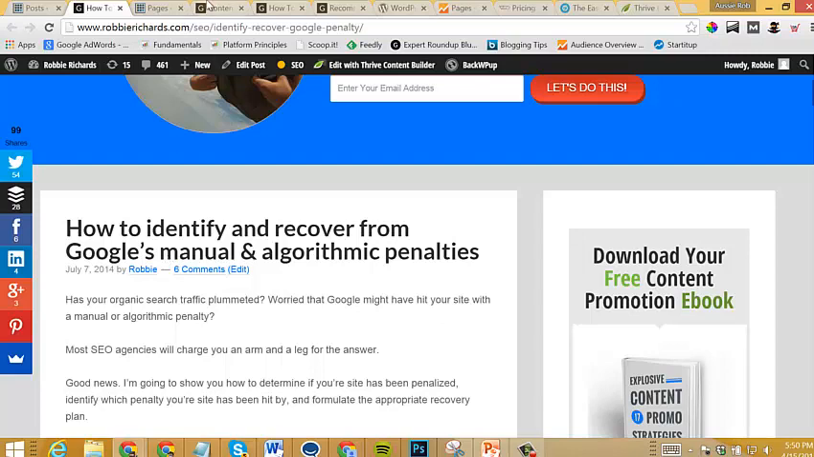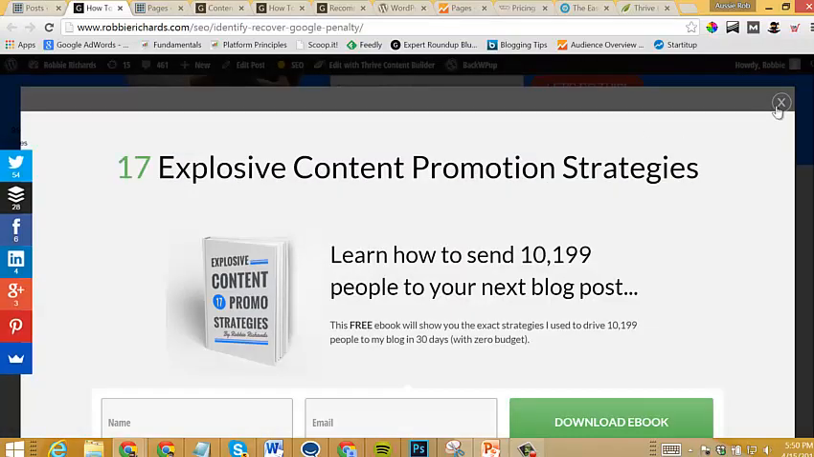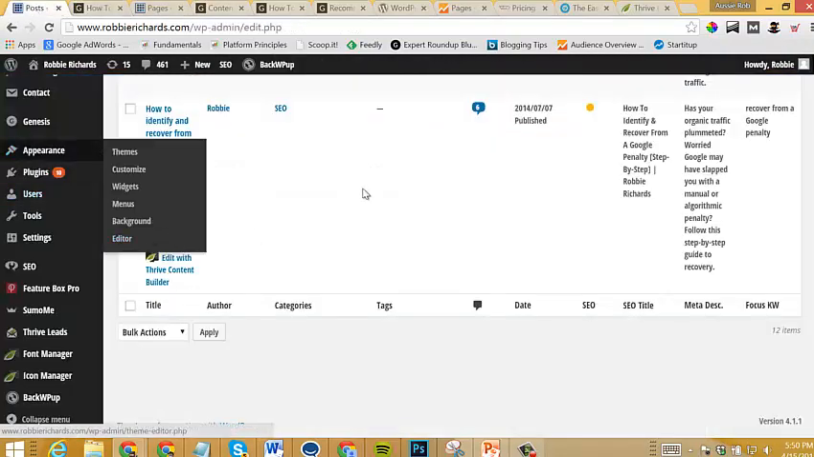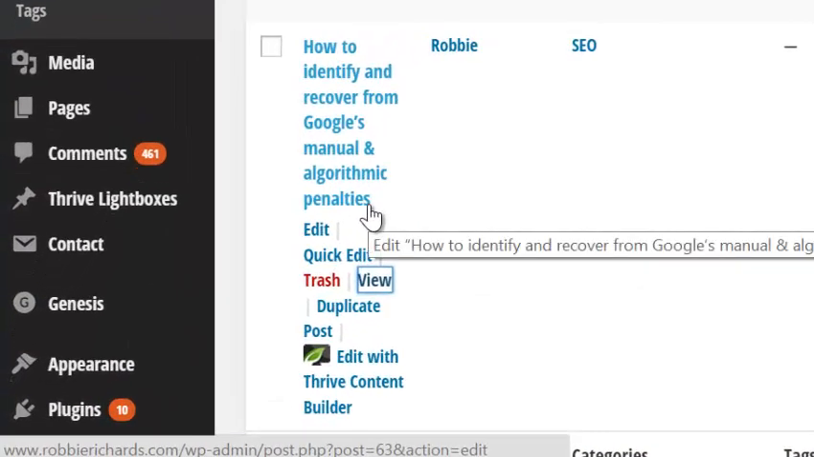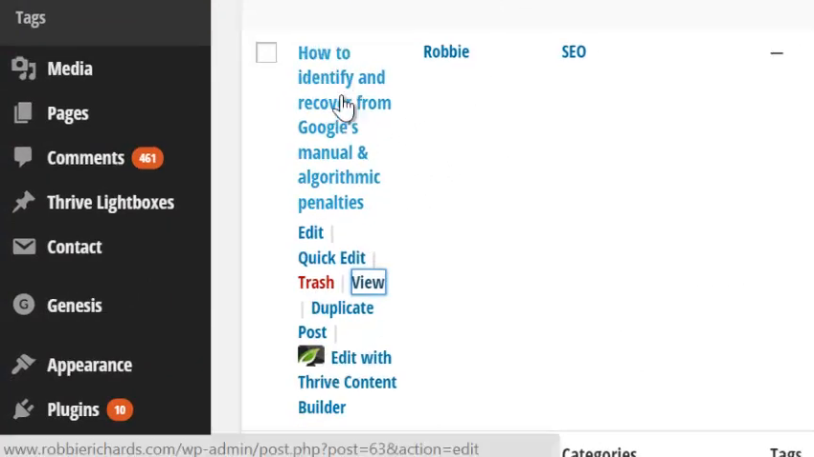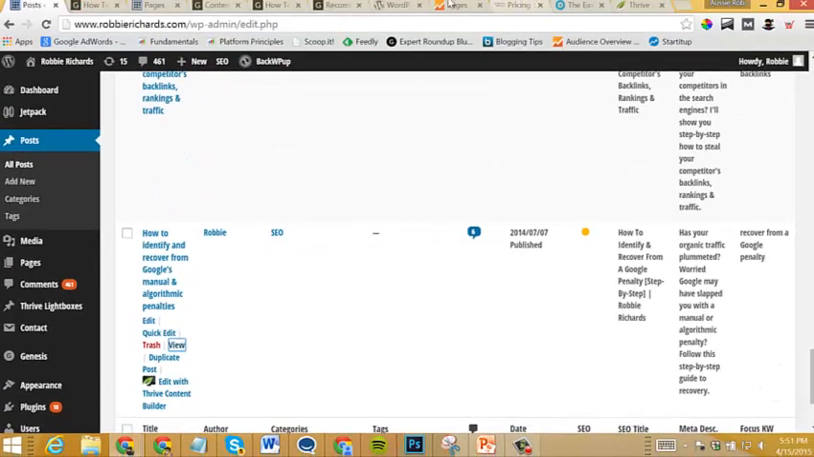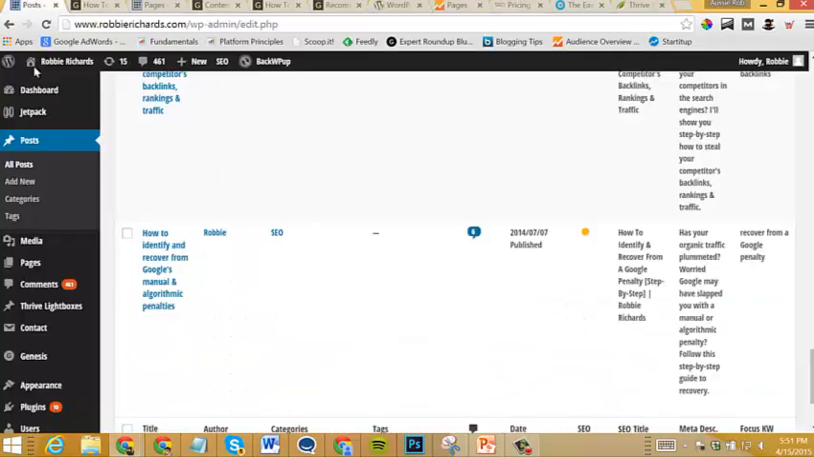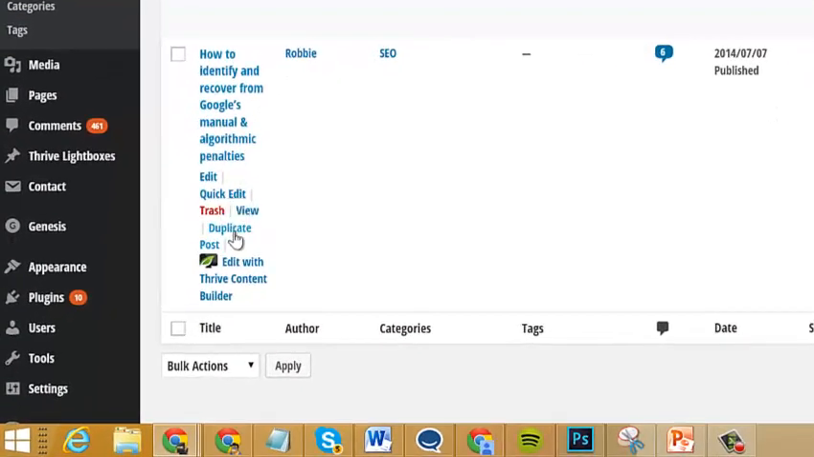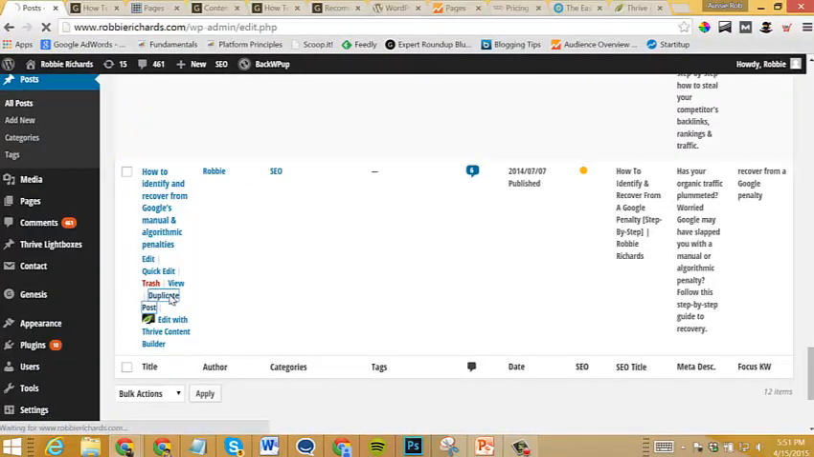So what I'll do is come back over to the posts here. And in order to run an A/B test, we're going to need to clone this page and then edit it using Thrive Content Builder. One way to clone this page is to install a free WordPress plugin called Post Duplicator. It's free, so just go over and download it. Once it's uploaded into your WordPress site, you'll see a link that looks like this to duplicate the post. So we'll just click that link.